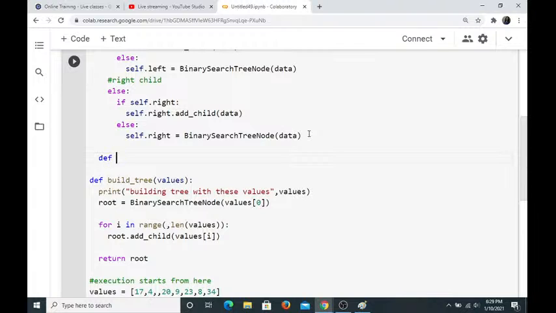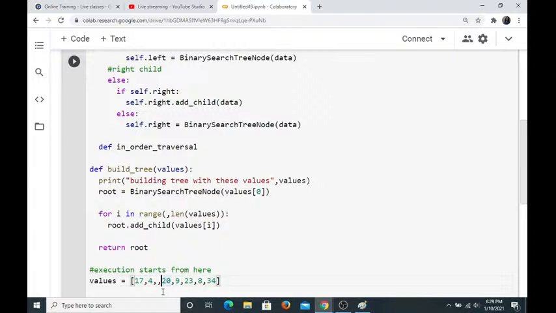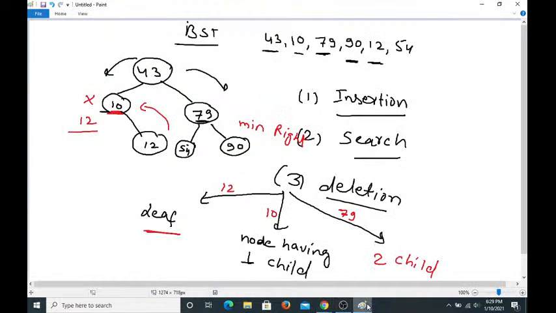Def in order. You know what is in order? I already told you in the last class. In order, first we will traverse the left child, then the root and then the right side. Like I have taken one example for this tree. What is the in-order traversal for this tree?